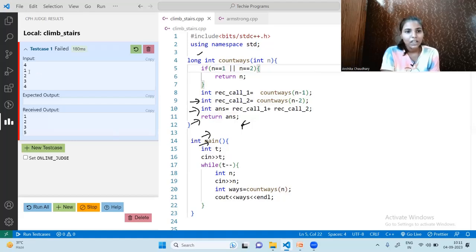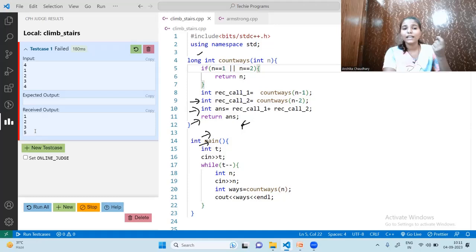So for staircase 1, the answer is 1. For staircase 2, the answer is 2. For staircase 3, the answer is 3. And for staircase 4, the answer is 5, as we found in our dry run. So this was the code for the staircase problem. Now this problem can also be solved by DP in a more optimal way, but DP is a little bit tough for you, so you can adopt this way only.